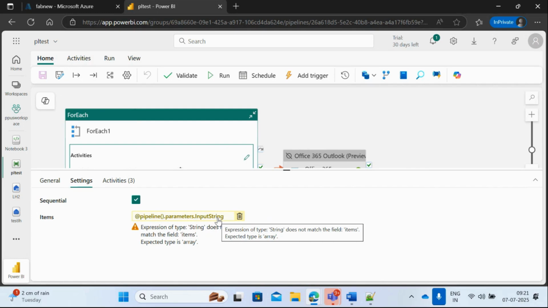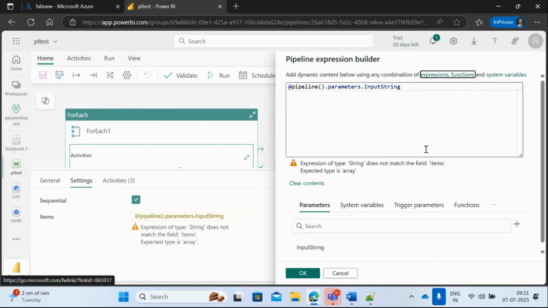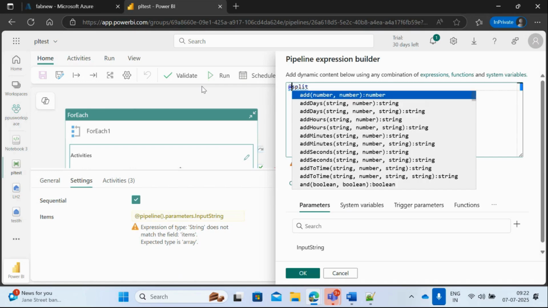Basically the expression here is wrong. It should have been correct earlier; when I had reviewed it, it was correct. So you will have to use the split functionality. Edit it, use split, and delete the entire expression here. Every expression should start with the at the rate symbol. At the rate split, bracket.